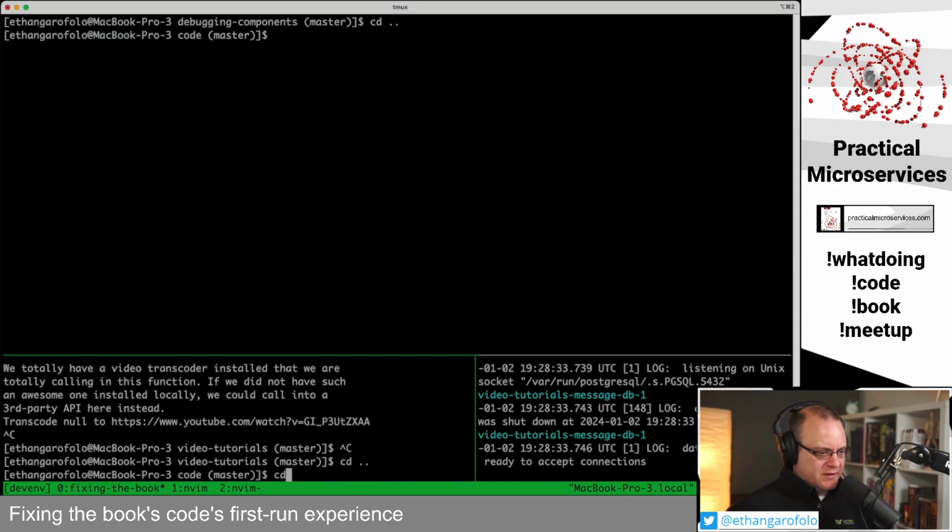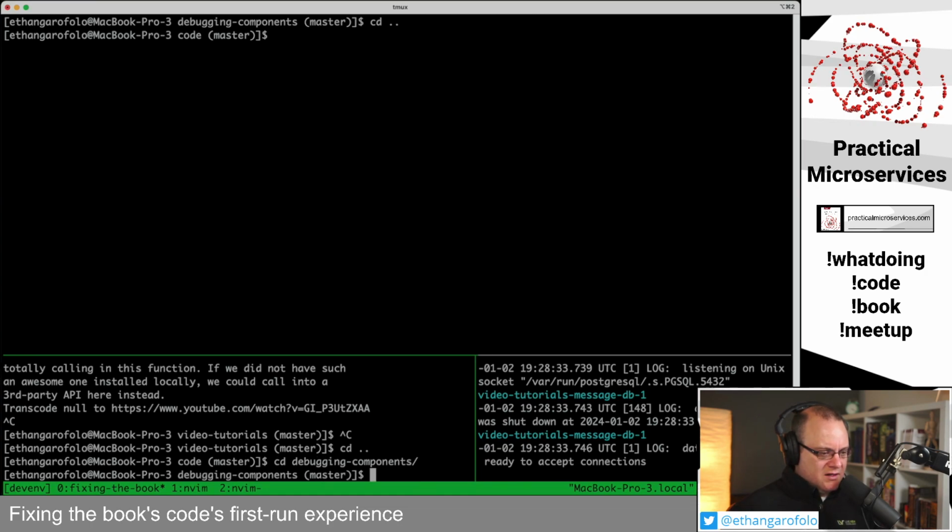So that one works. So let's go to the debugging components. I think I started this one with an intentional bug in it. That's why there's a separate chapter for it. Separate folder. And that starts on page 207. Alright, populate the database with example data.